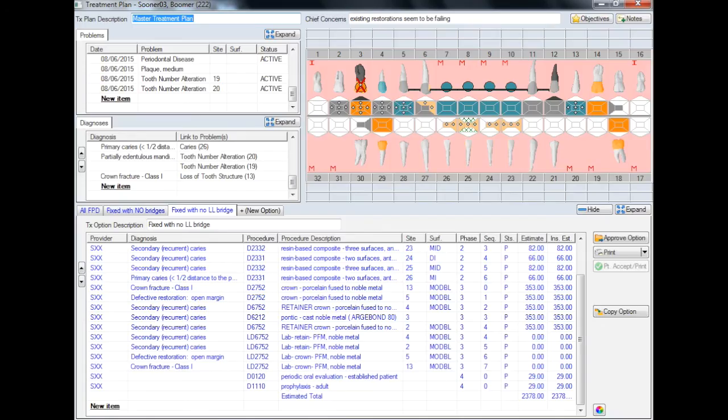Now that we have all of the treatment options created, we can review each one. If you're a student, you can now present the treatment plan options to faculty and any consulting clinics that may be involved in the treatment. If faculty requests change to the treatment plan, make the changes and resubmit for approval before presenting the treatment options to the patient.